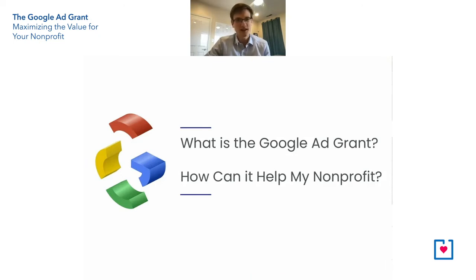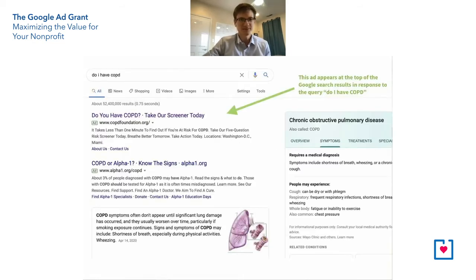And there are similar eligibility rules for dozens of other countries where you can also obtain the Google Ad Grant. Essentially it is free credit that you can use to run ads in Google search and reach people who are searching for the types of things that your organization does. And we'll look at a few examples here.